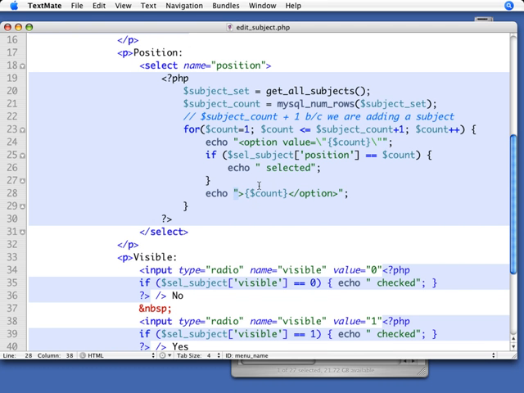And then in between, did a test. If position equals count, then echo back selected. And that's how we tell HTML that the option has been selected. It's just to put space selected. It will do that if it's selected. And the way we know it's selected is if position equals count.